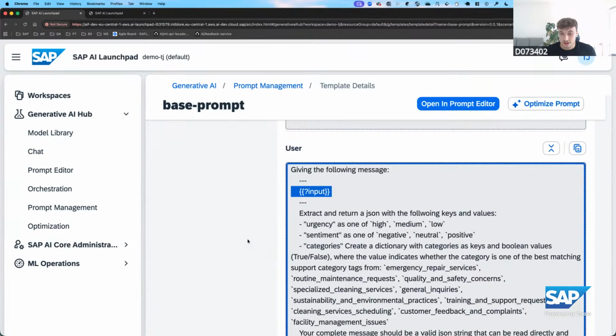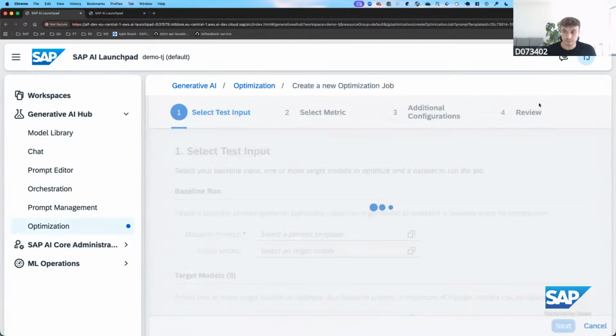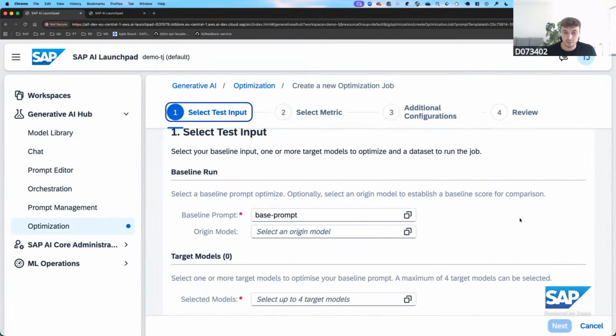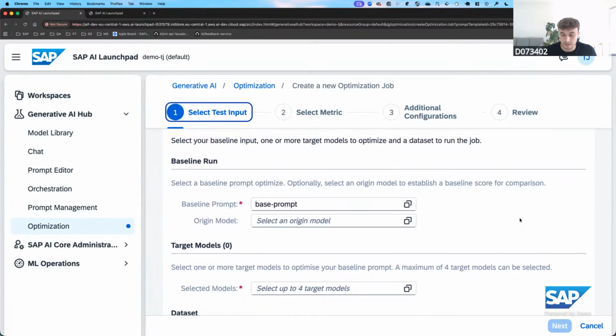To continue with the optimization, we can use this button over here, which says Optimize Prompt. This will take us to a wizard, which helps us to perform the optimization. Now I want to guide you through all the steps you need to take and all the parameters you need to define. Let's start with the first parameter, which is defining the baseline run. This parameter is already filled out because we used the guided tool and pressed this button on the top. But you can also select any other prompt that you want to optimize and that you've created in AI Core.